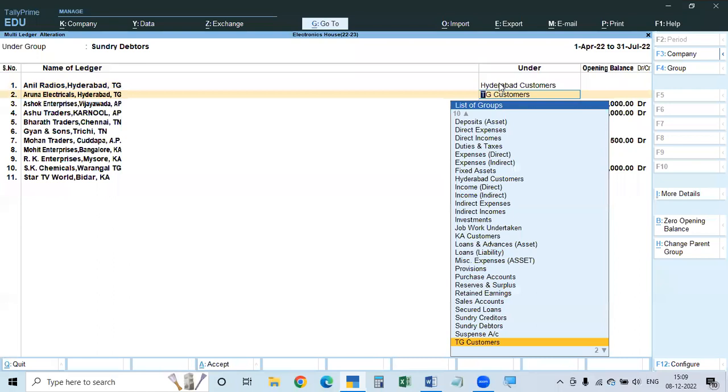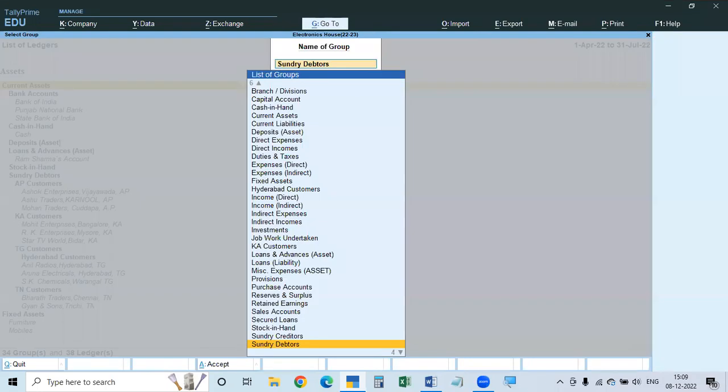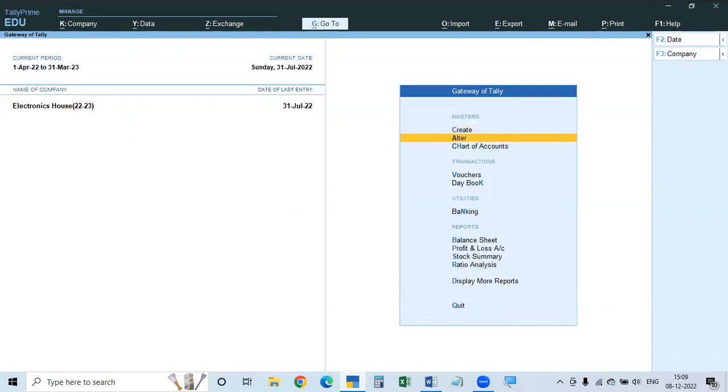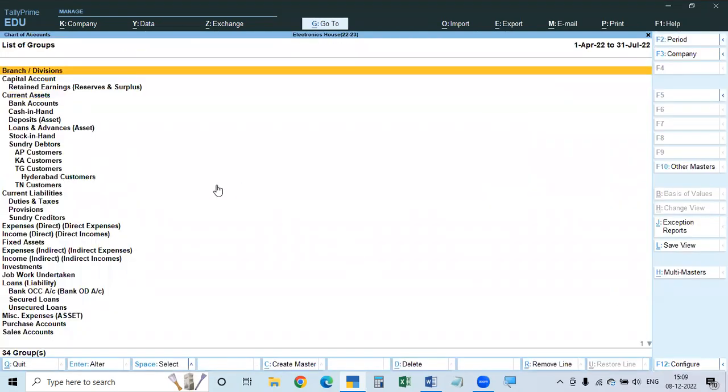Again, the second one is also Hyderabad customers. And under TG, where is the TG? Here, Warangal, it's okay. So instead of TG customers, we made it Hyderabad customers. Hyderabad customers is under the TG customers group, and TG customers is under sundry debtors. So save this. Now you can see the display. See here, chart of accounts, go to groups, see here.